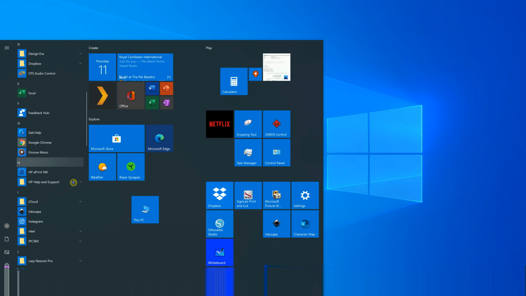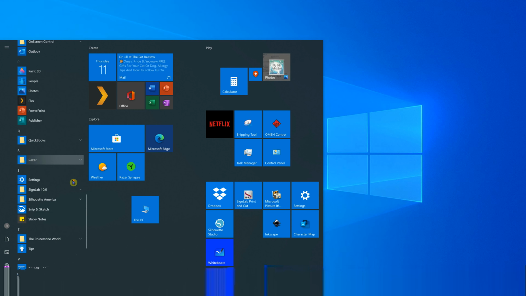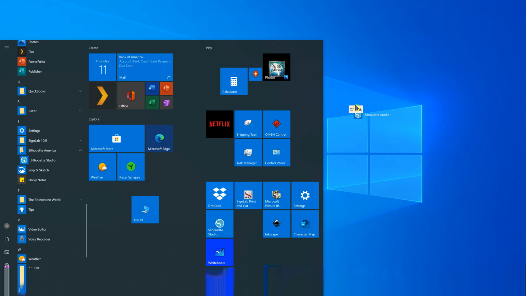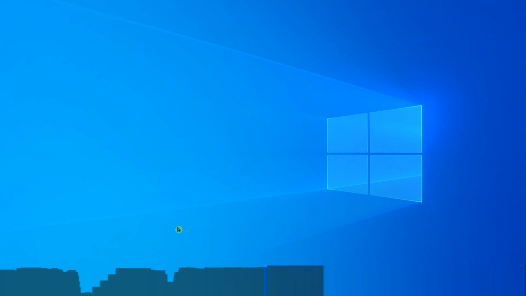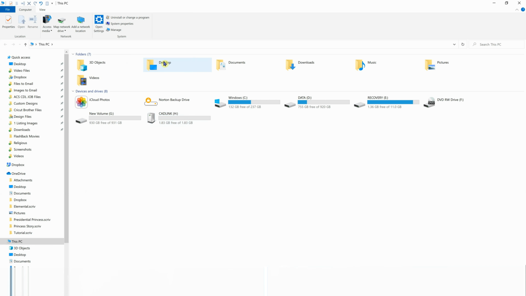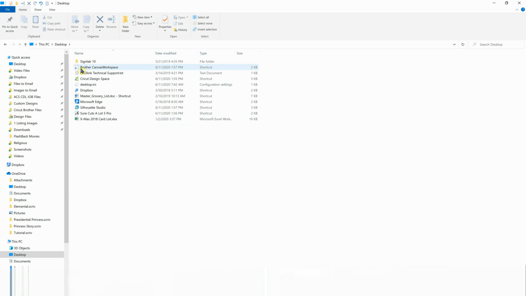And then the last one will be the Silhouette program, and that one's here. I'm going to select the arrow, hold my left click down, and I'm going to drag it and put it over here. Okay, so now if I go back to this PC and I select my desktop, now you can see I have Brother Canvas Workspace, I have Cricut, I have Silhouette, and I have Sure Cuts a Lot. Okay, so all of those have been loaded to my desktop.